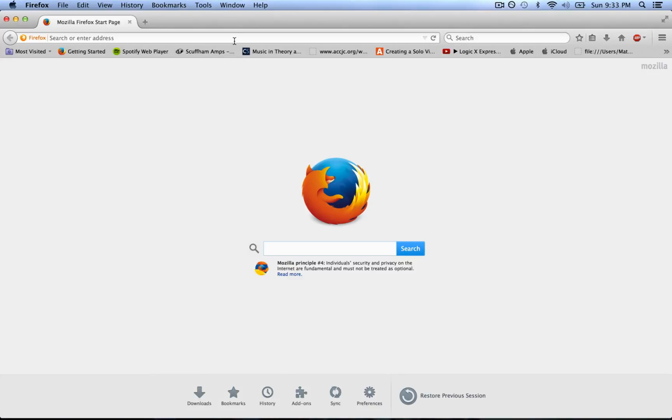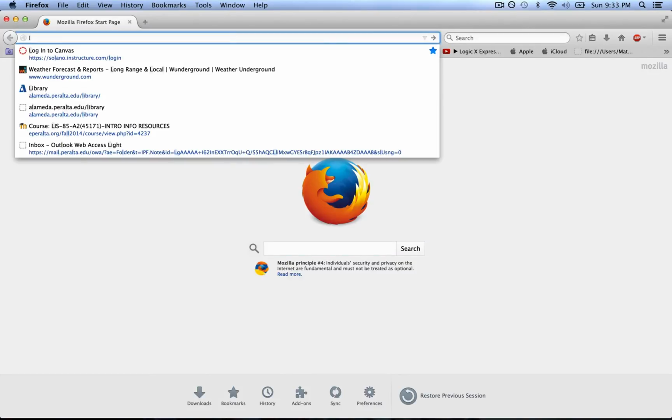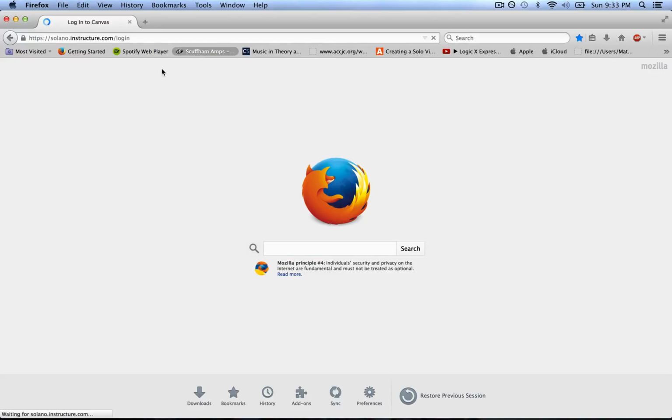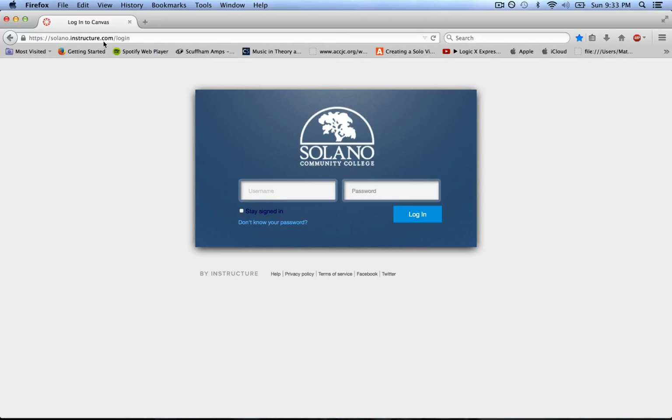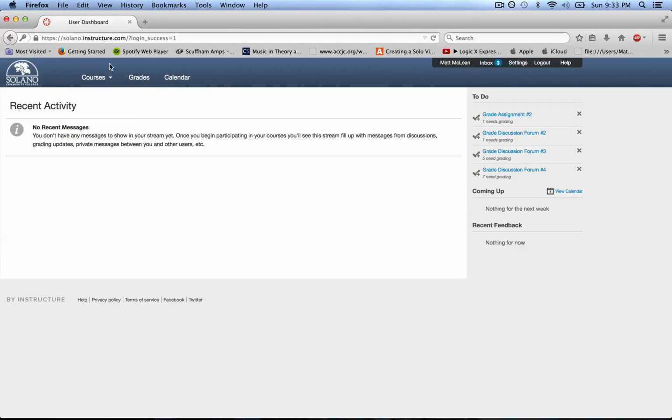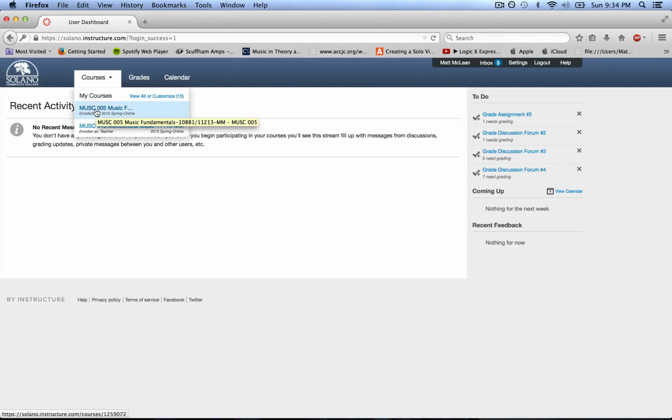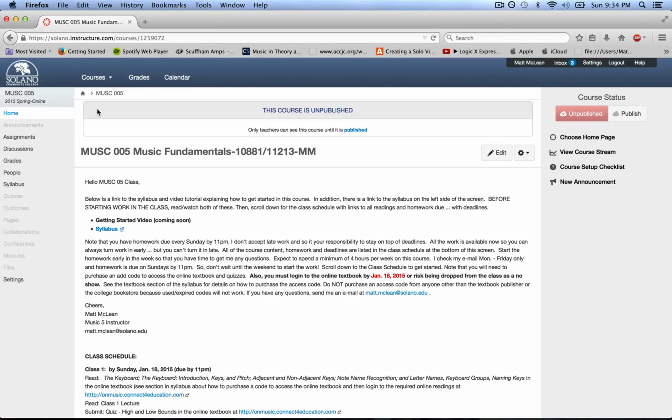So the first thing you need to do is go into Canvas, and it's solano.instructure.com, and you should be able to log in with the same username and password that you used to register for the course. So I'm going to log into my instructor view here, and you should see the courses that you're enrolled in the upper left hand corner. So in this drop down, you should be able to find Music Fundamentals. And I'm going to switch my view to the student view.